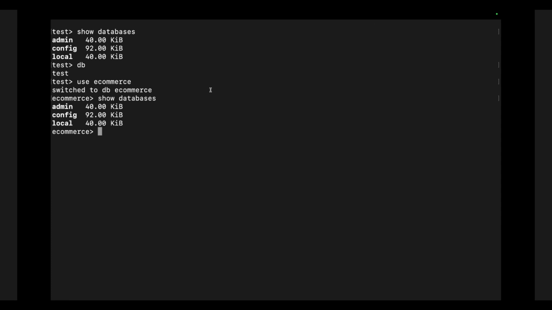Now let's create a collection inside our e-commerce database. First of all, let's clear the screen. Now we will create a collection named user. So we have a collection named user. Now in order to show all the collections that you have inside this database, you will run the command show collections. So we currently have a single collection inside this e-commerce database.